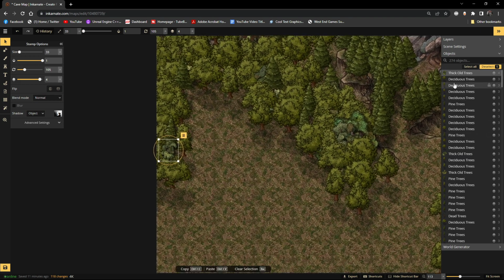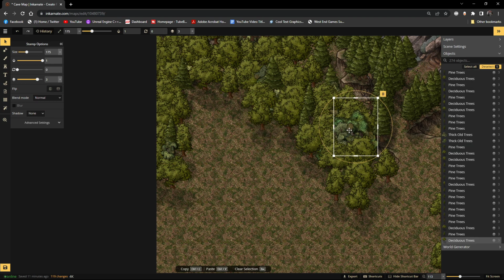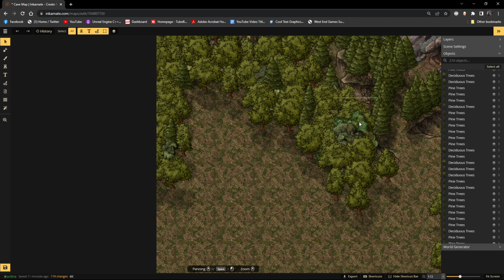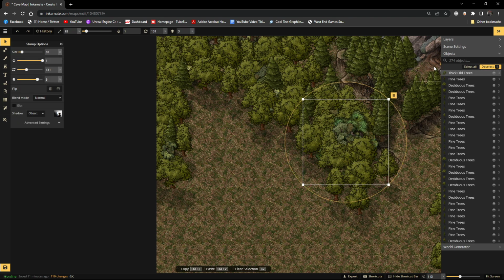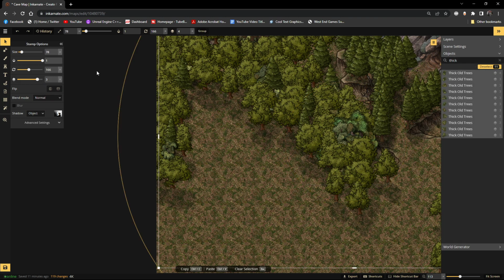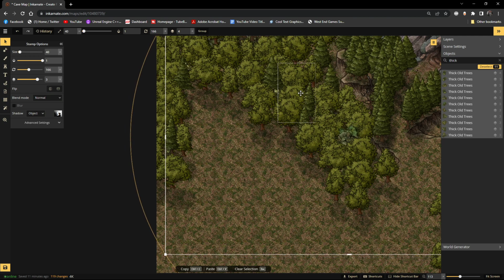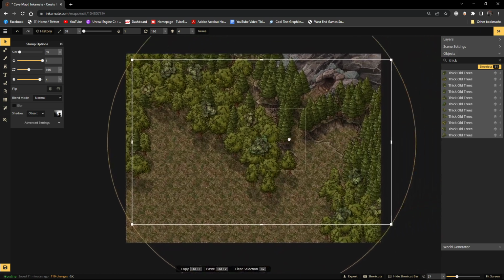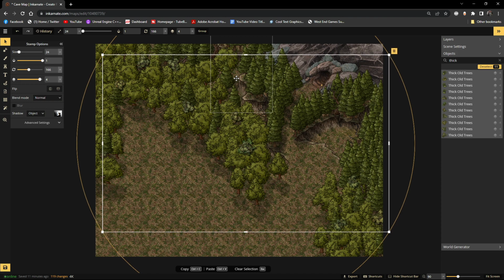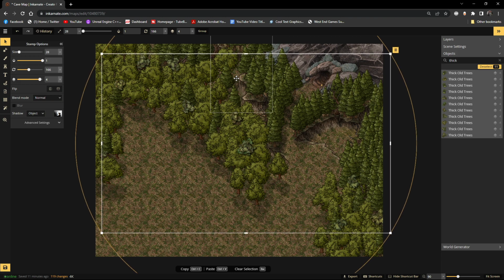That makes sense. So actually, let's just take all the ones we just placed. These are these. Hang on. Thick old trees. Select 11 matching. We're going to bring them down in size. We're going to bring them up on the layer. But we're going to bring them down in size to say 30.